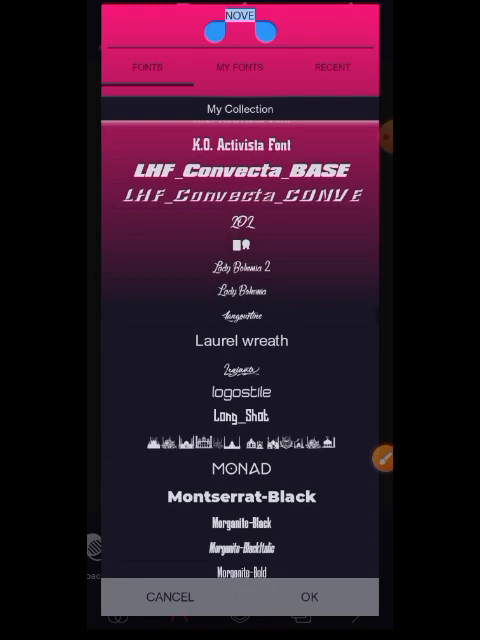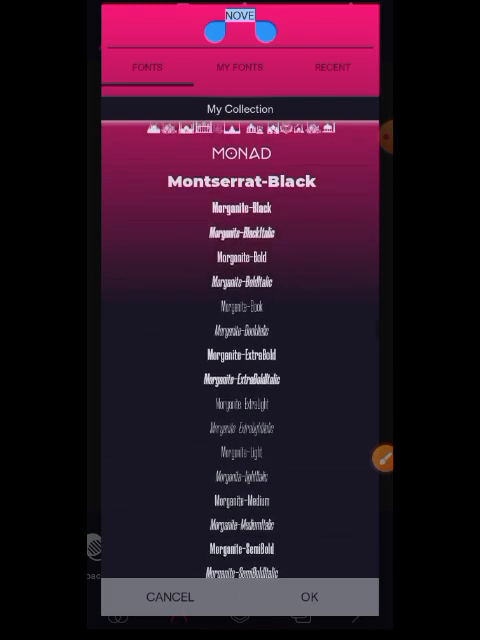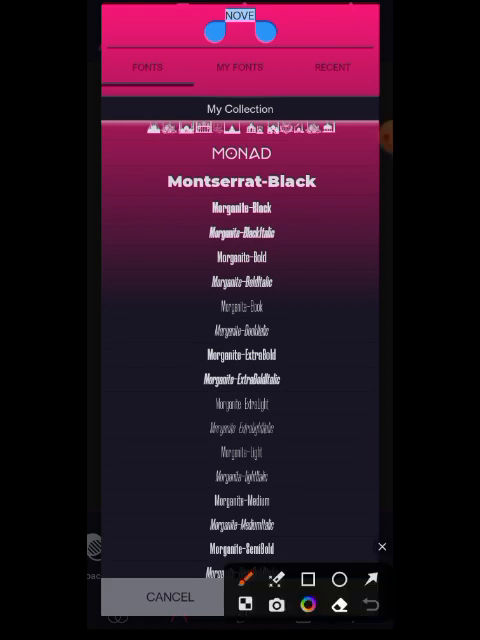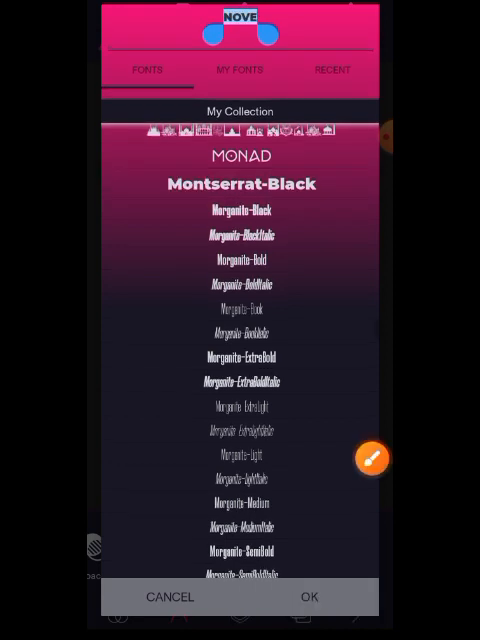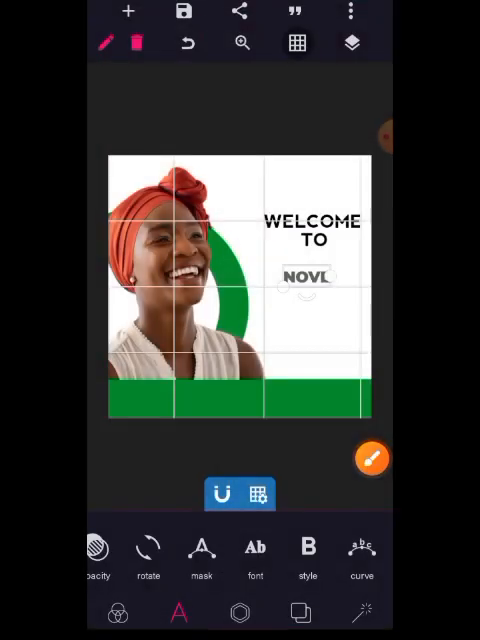I don't know the font to use. Okay, yeah, I think I have it. Montserrat Black. I can use this font. It's bold enough. Click on it. It's selected. Click on OK. Alright, you can see.